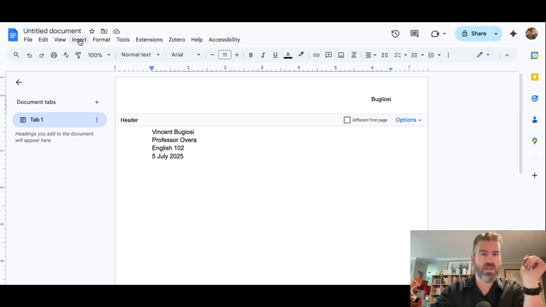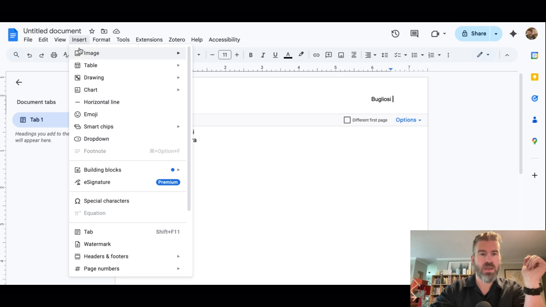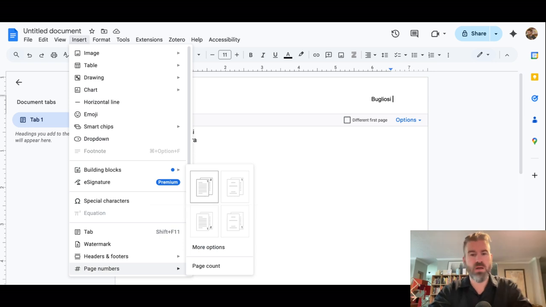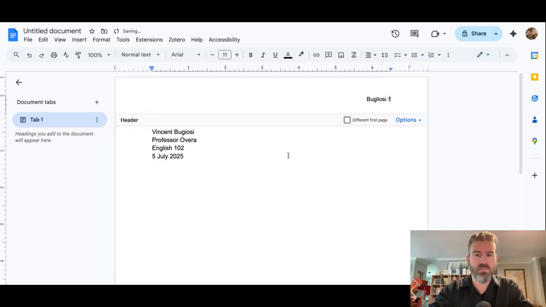So what I want to do instead is go to Insert, and then go down to where it says Page Numbers. I have some different options, but I want the options in the top right corner. So I'm going to go ahead and put that in. Now, it will automatically adjust the page numbers. And I'm almost there. There are a couple other things I'm going to do.